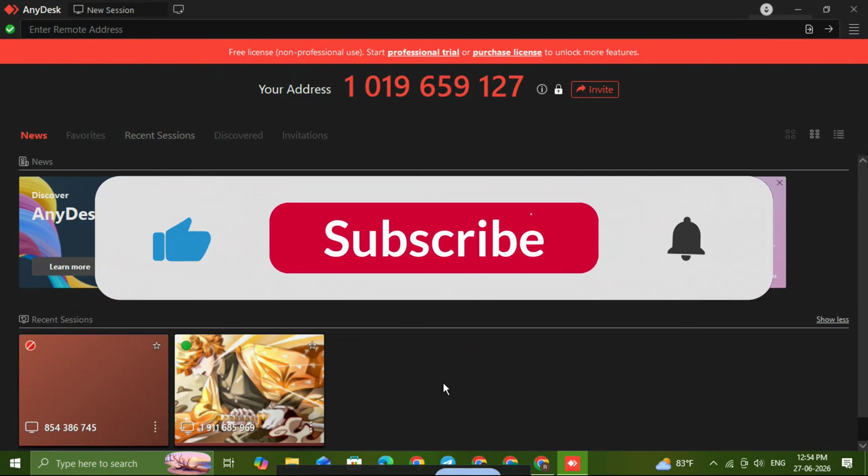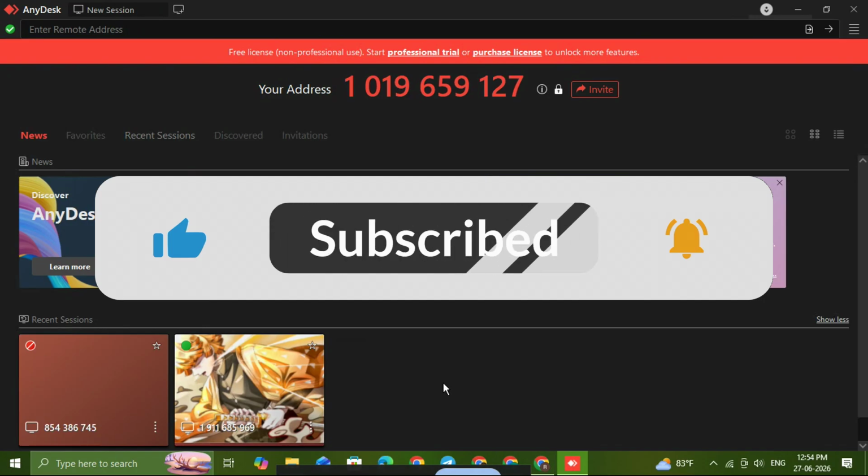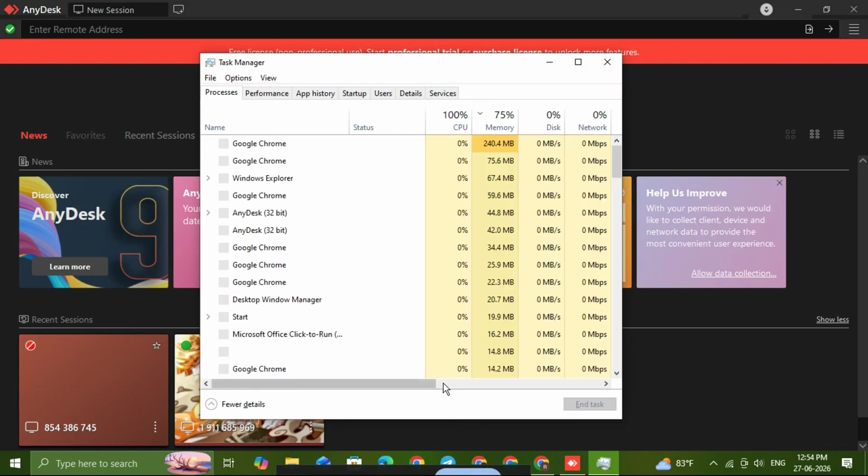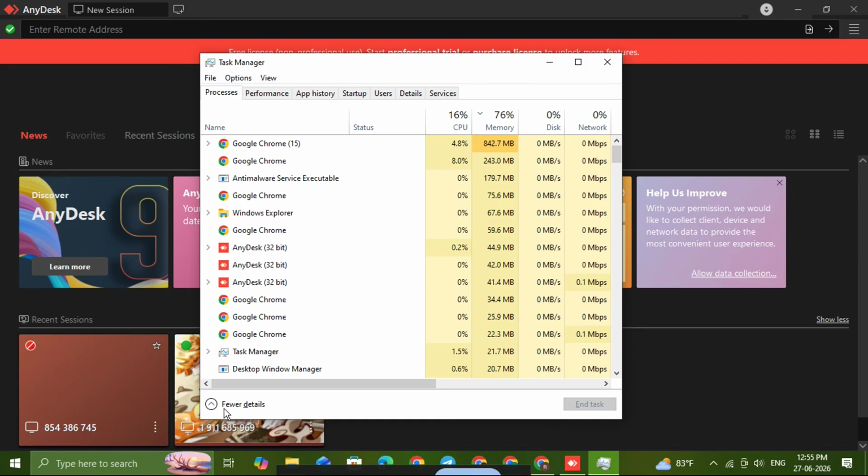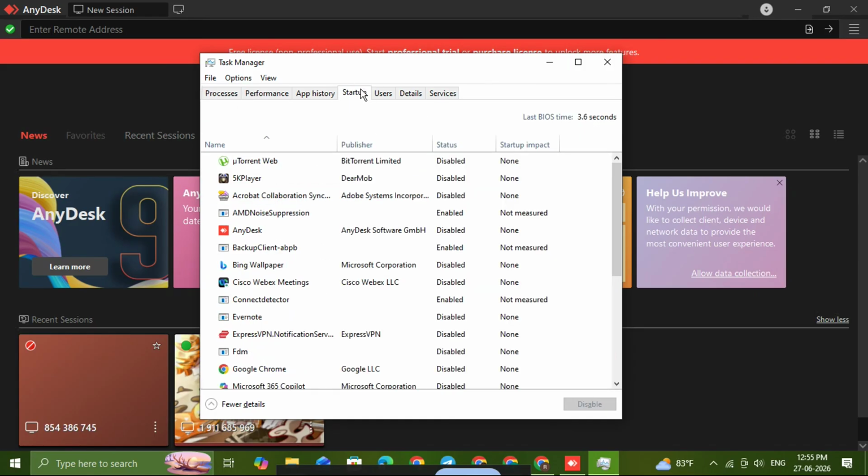First, open Task Manager by pressing Ctrl, Shift, and Escape on your keyboard at the same time. This is the fastest way to access your startup apps on Windows. Once Task Manager opens, if you see the compact version, click More Details so you can view all the tabs. Now go to the Startup tab at the top. This tab shows the apps that are allowed to launch when Windows starts.